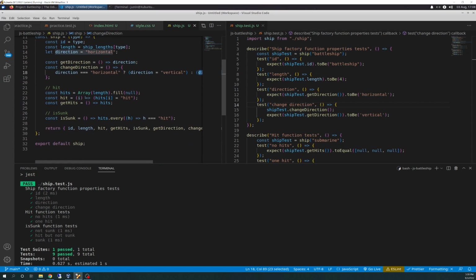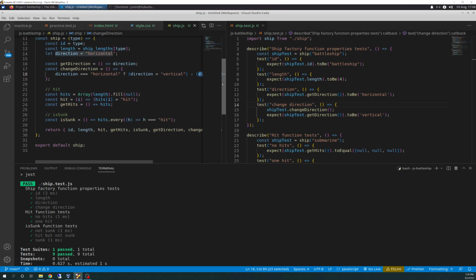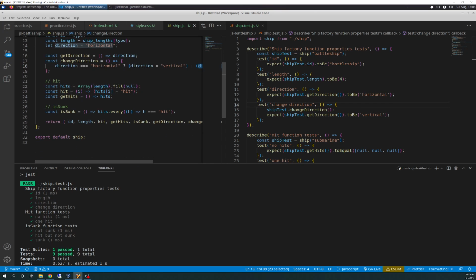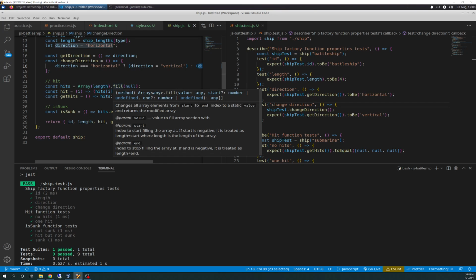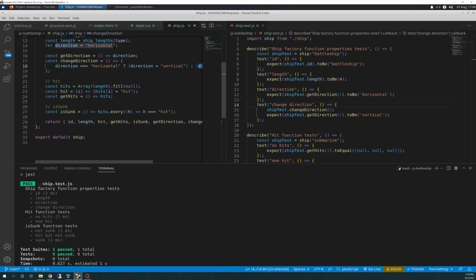And then the hits content logic: we have a hits variable, and what it does is create an array constructor, and it takes that length from up here. So we're going to take the length, in our example, if it was a carrier, we're going to have 5, and it's going to be .fill(null). And this is a new one. I googled this one. So .fill changes an array element from start to end index to a static value and returns the modified array. So it fills everything with whatever you put in here.